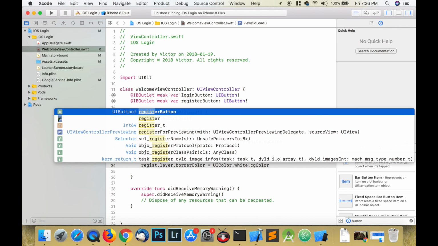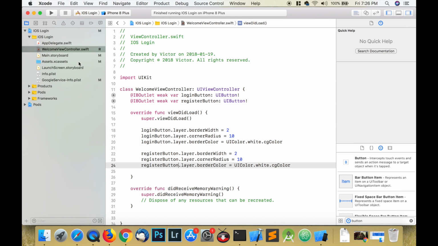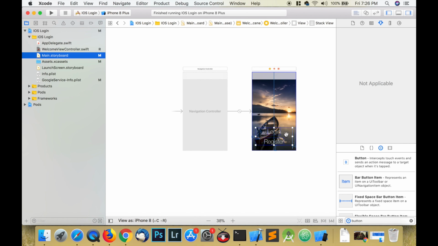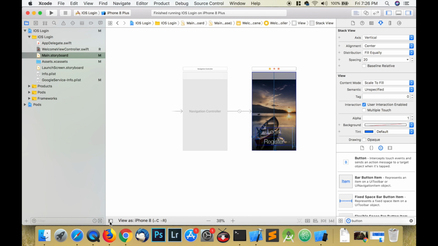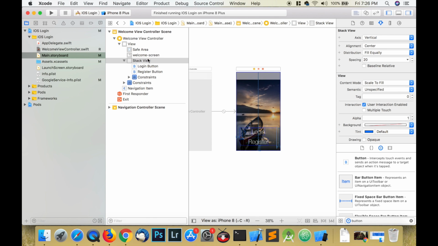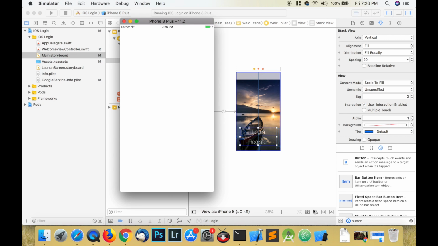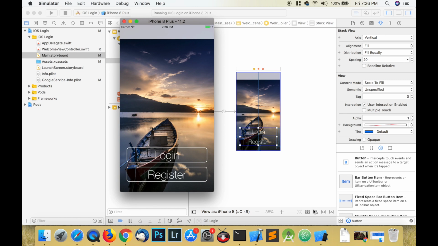Okay, so this was my problem. Instead of calling that registerButton, I called it loginButton. And I'm going to select the stack view and make sure that my alignment is set to fill. Okay, now I'm going to run the app and see how that looks. Okay, great, it looks really good.